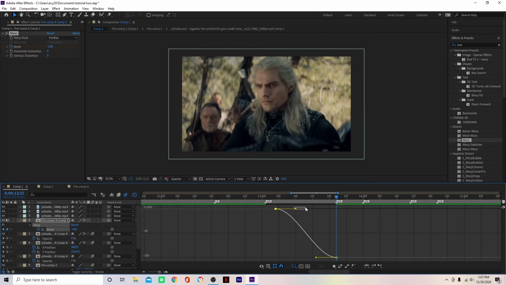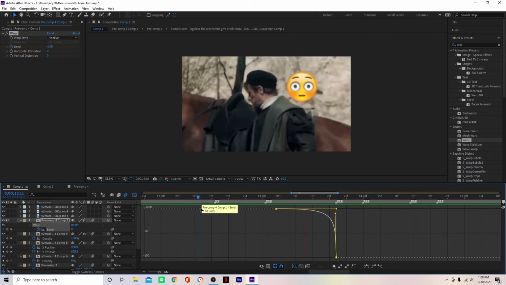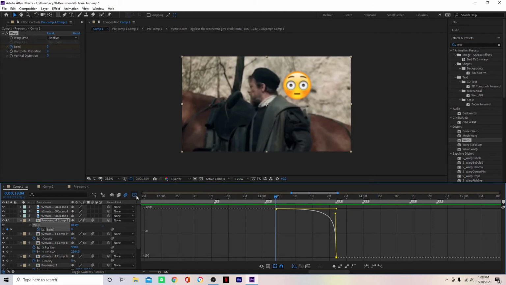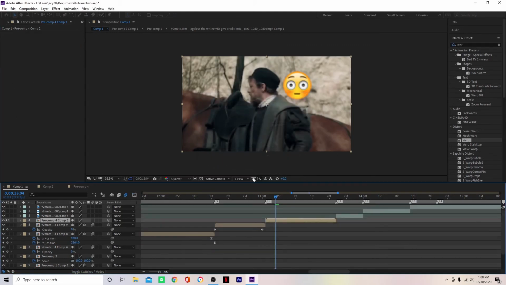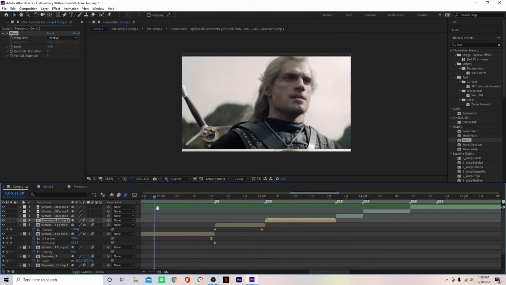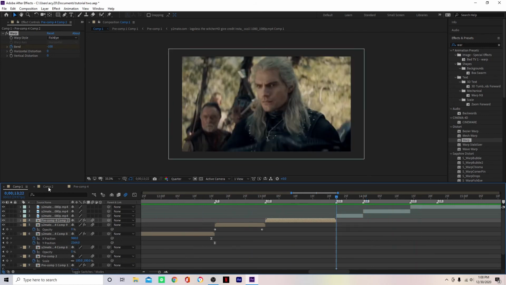So we're just gonna make the graph look like this. Add motion blur. I think this still looks a little bit weak, so I'm gonna pre-compose, Control-Shift-C, Control-V to paste that. There we go. Okay, so let's watch this.